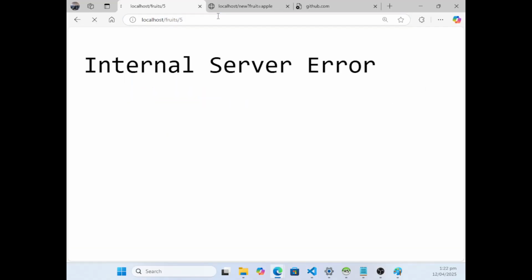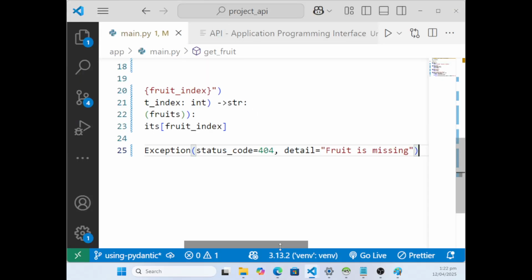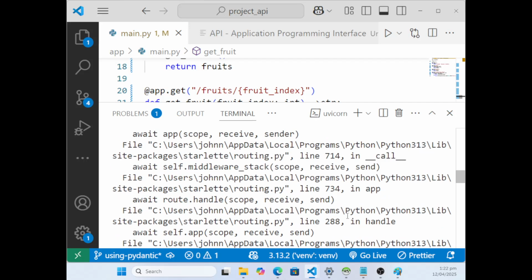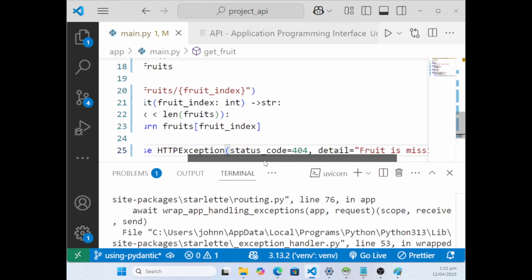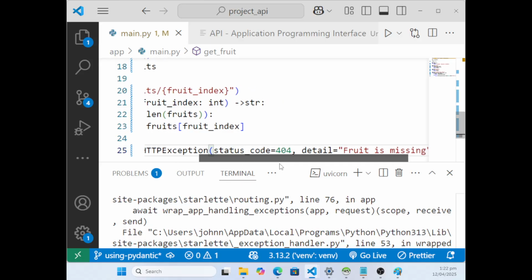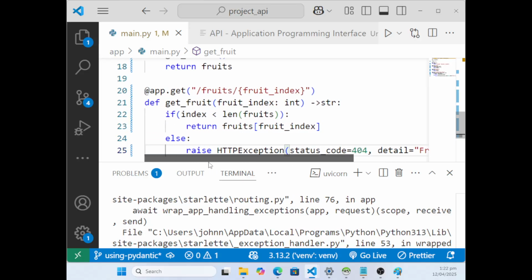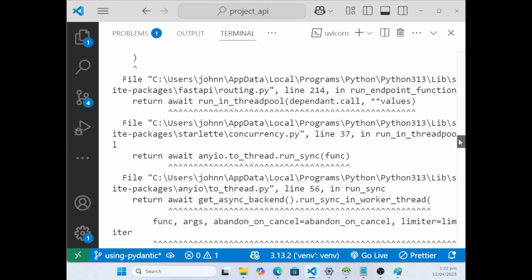I'm going to save this one. Refresh this one. It takes time for this to reload. Or there's a problem. Yeah, there's an error. Raise exception. Status code is 404. Detail: fruit is missing. There's a problem. Await endpoint. You will see the problem in here.